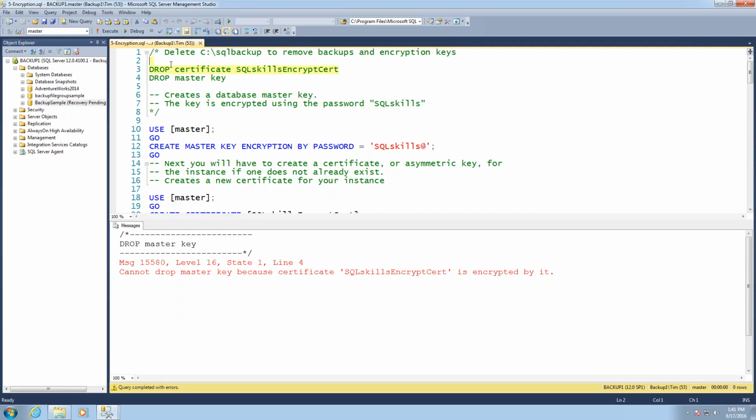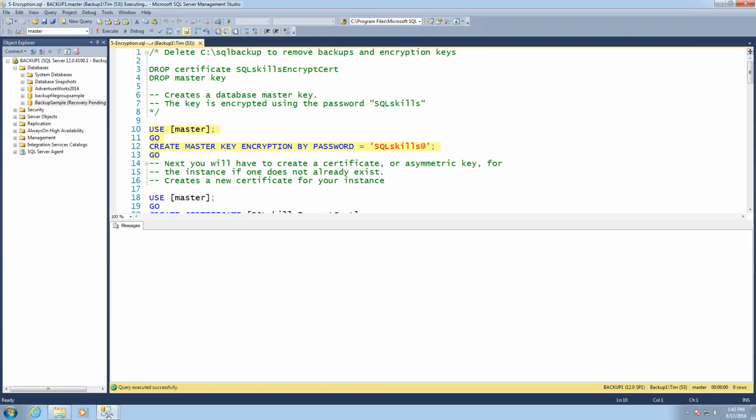That's encrypted by it. Okay, so I have to run those deletes separately. All right, so here we go.